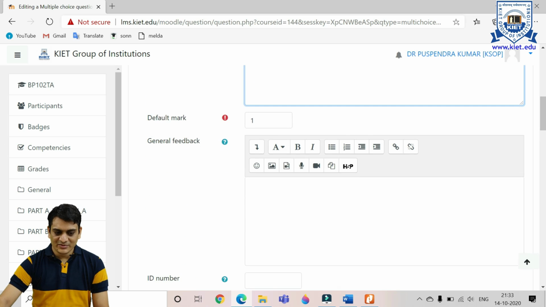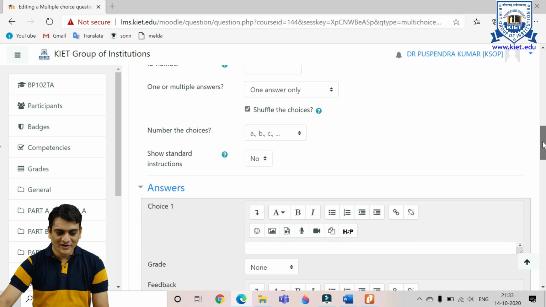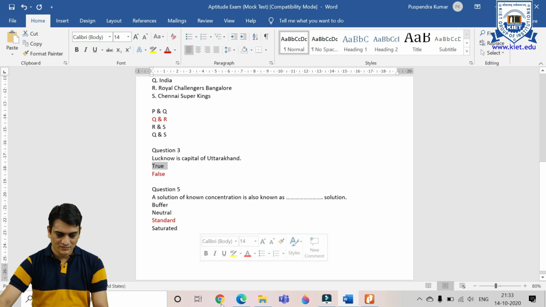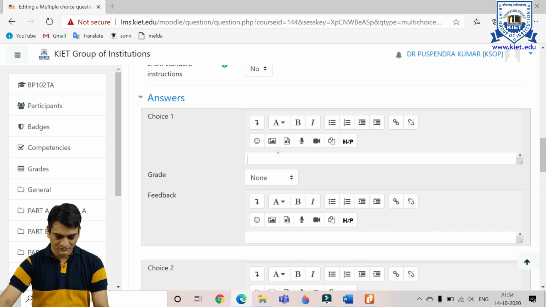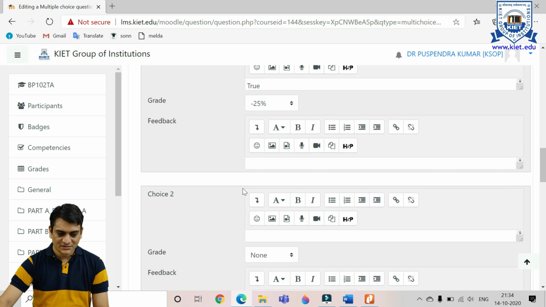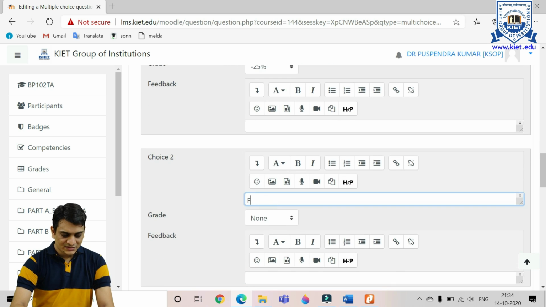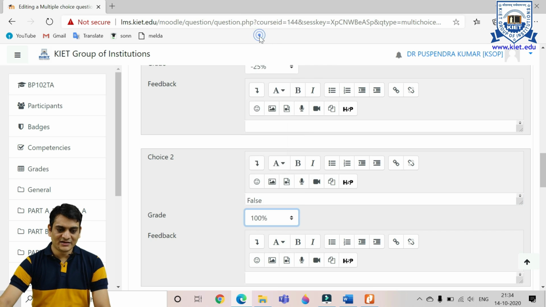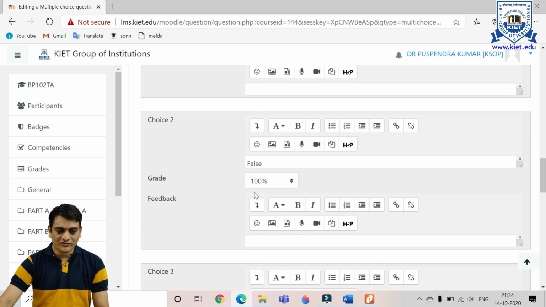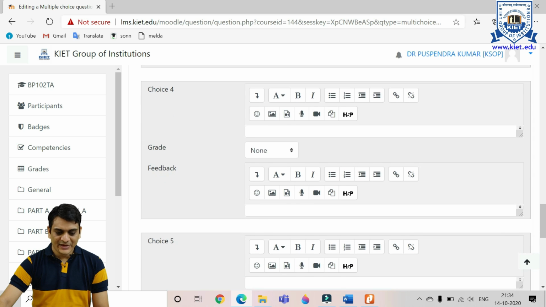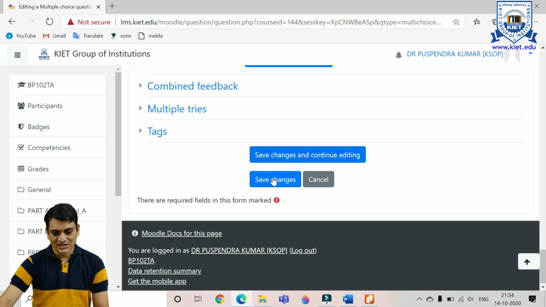Now default mark will be again 1. We should not change that default mark. Then in choice 1 it will be true. And then Lucknow is not the capital of Uttarakhand, so it will be minus 25%. And the choice 2 will be false. And it is the correct answer, so it will be 100%. Now in true false only we have to fill 2 choices, first and second, then rest will be blank as it is. Now coming to the save changes.